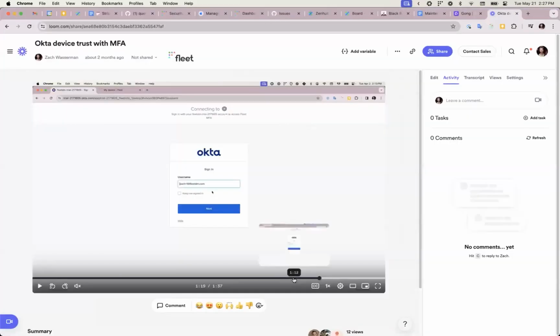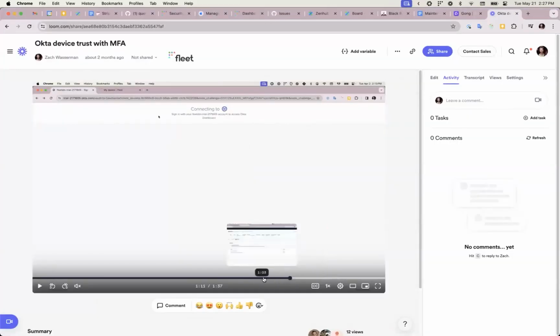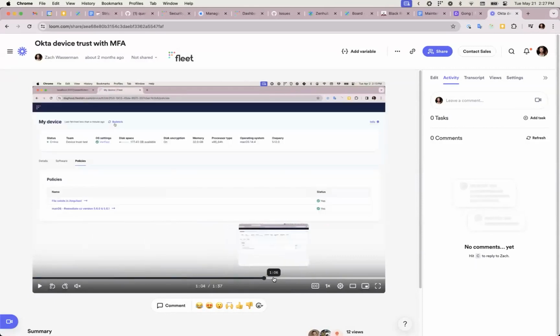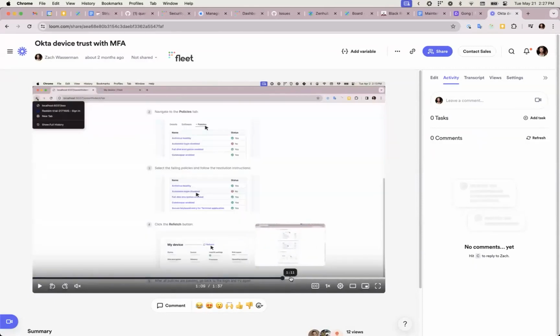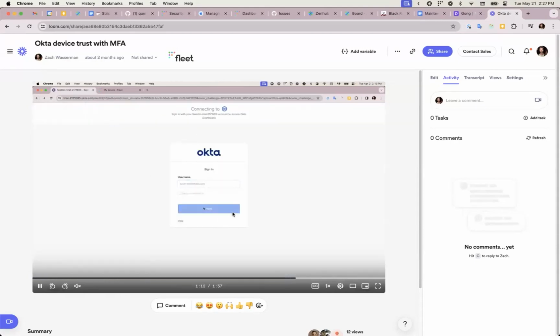So back to this. This is the with-MFA version. We come back to Okta after this is resolved, and we do our initial login again. Oh, sorry, this isn't playing. We do our initial login again, and we do our verify with Fleet, and this time it all goes very quickly again.